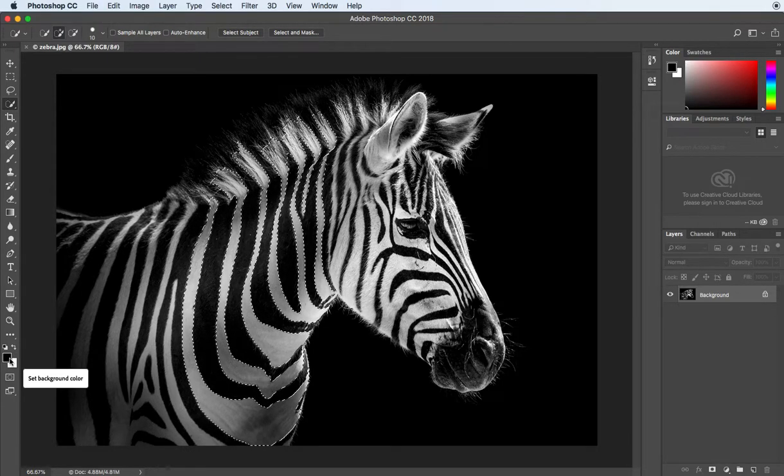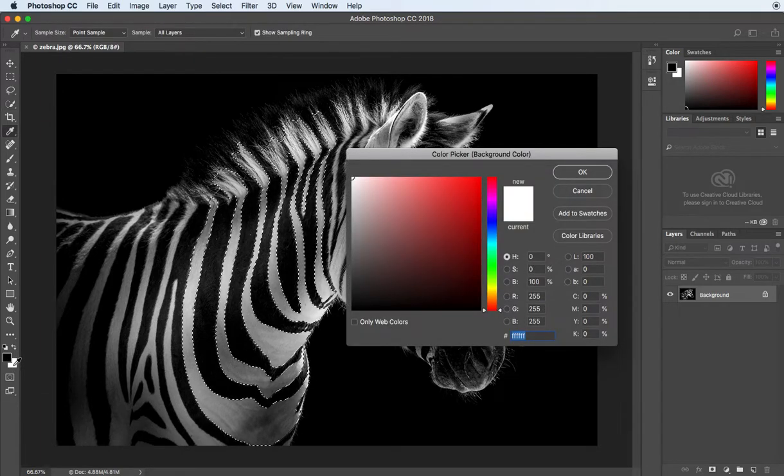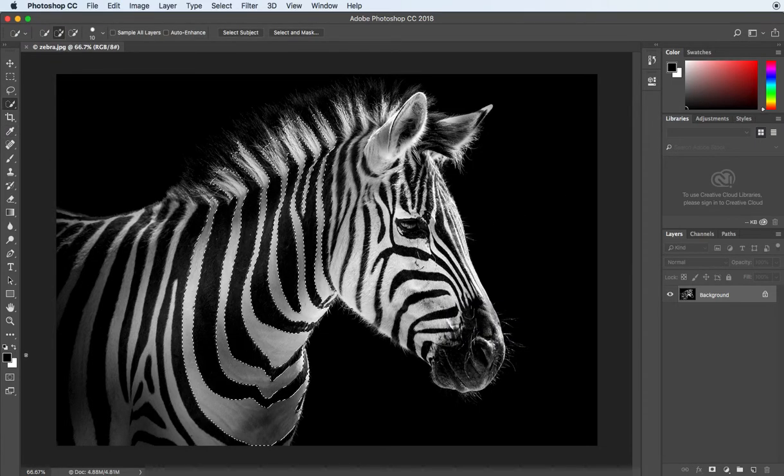If you double click, the one on top is the foreground color, meaning the color you're going to be painting with. The one on the bottom is the background. So if you're going to delete something, that's the color that's going to be left behind. We're going to focus on the foreground.